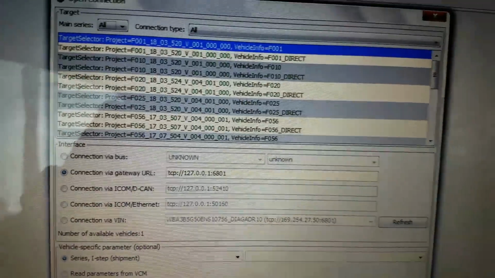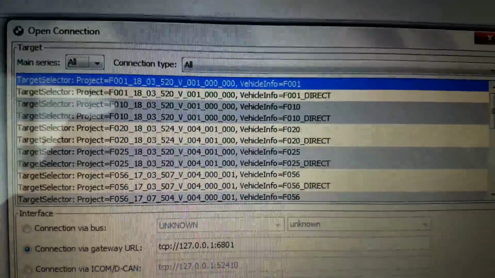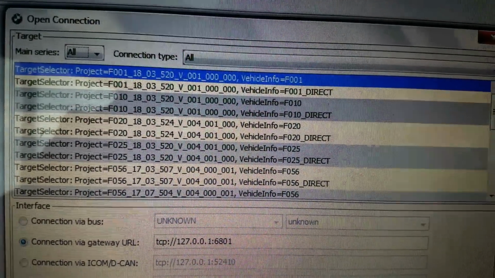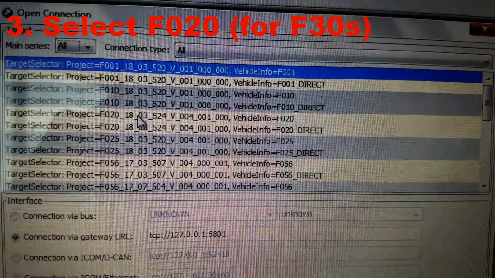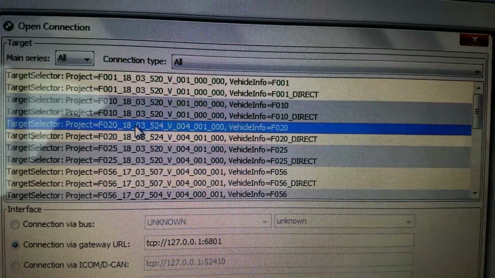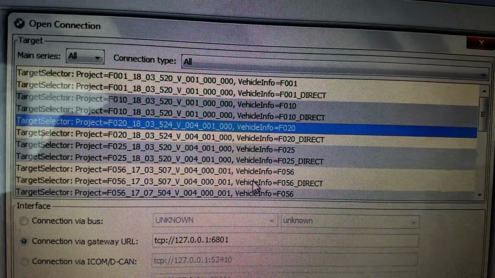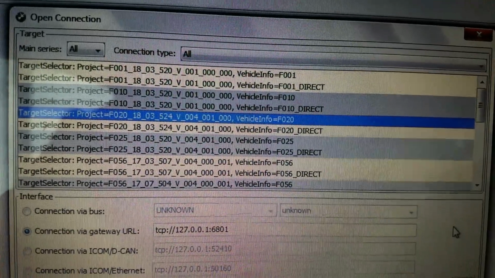Okay, this is the next screen that pops up, and you'll notice there's a bunch of values here. It's not going to sound really cool, and it's going to sound just slightly confusing, but for my car, which is an F30, we're actually going to select F020, don't ask me why, and definitely don't select the direct piece. I don't know what'll happen if you do, but that's not something that you want to do.